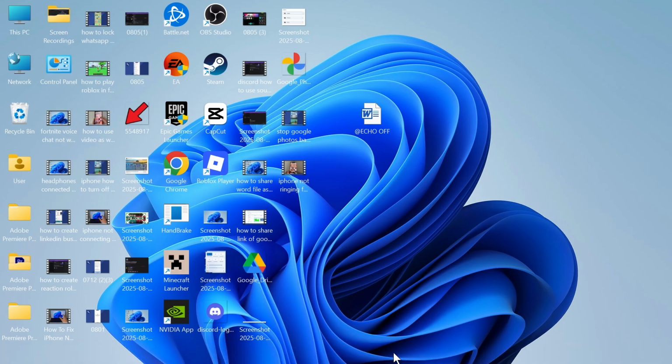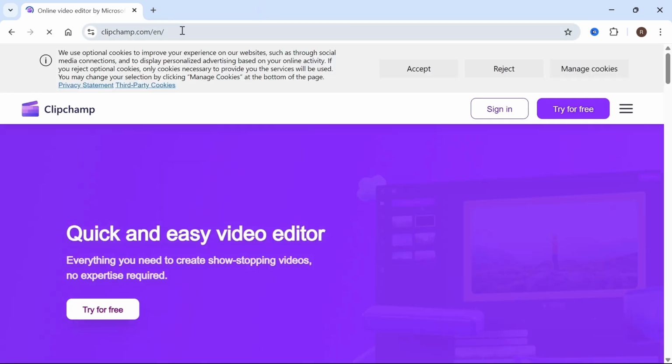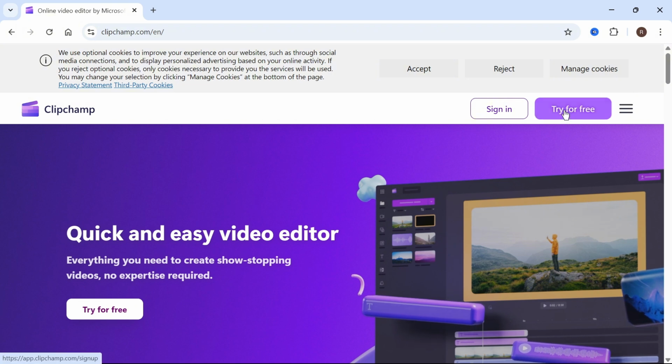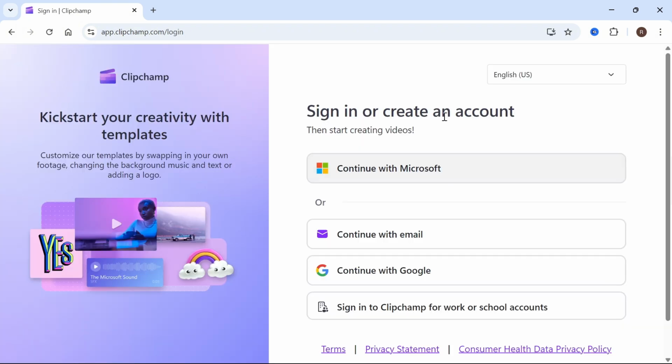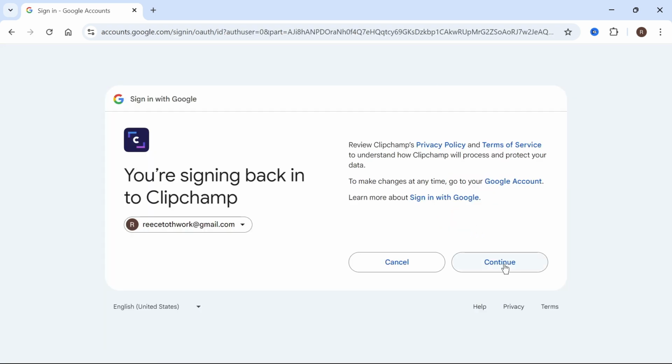So the very first step is to open up an internet browser, and you need to head over to the website clipchamp.com and then press enter. Now once you're on this website, we need to select try for free in the top right hand side, and you'll need to go and create a free Clipchamp account. Now I'm just going to use my Google account to sign in by pressing continue with Google, and once you're signed in you can press continue.